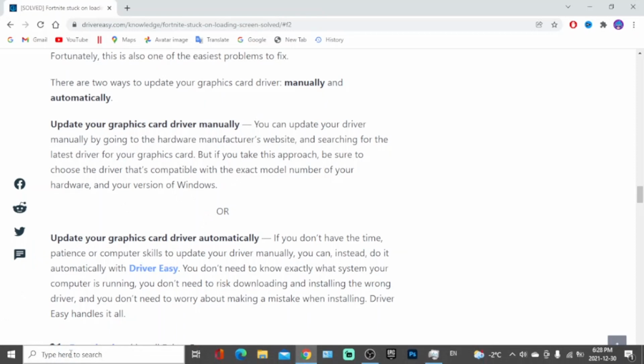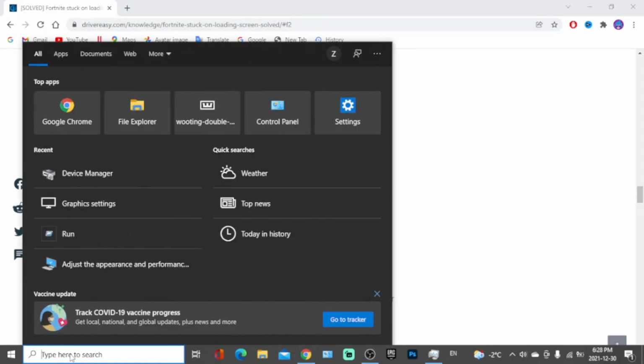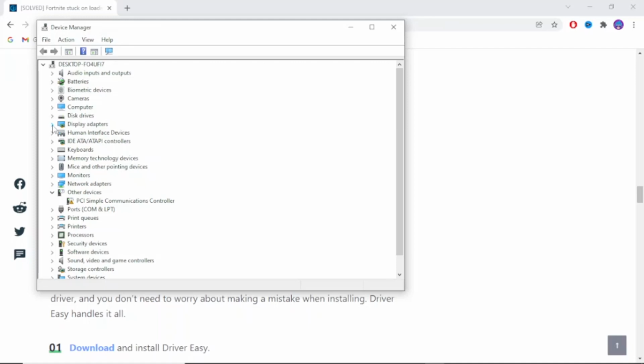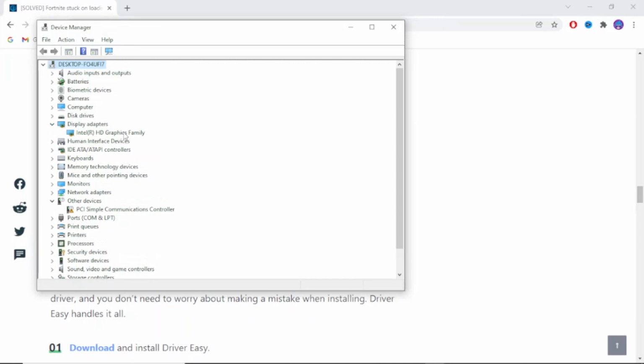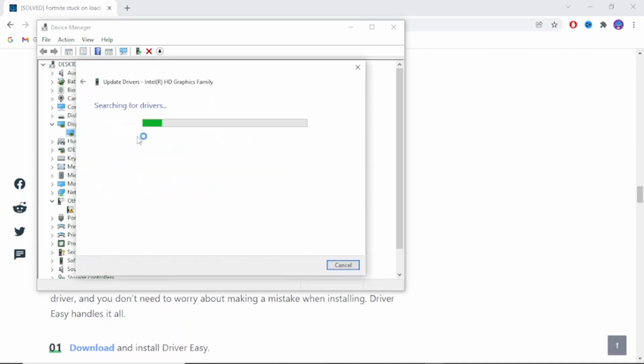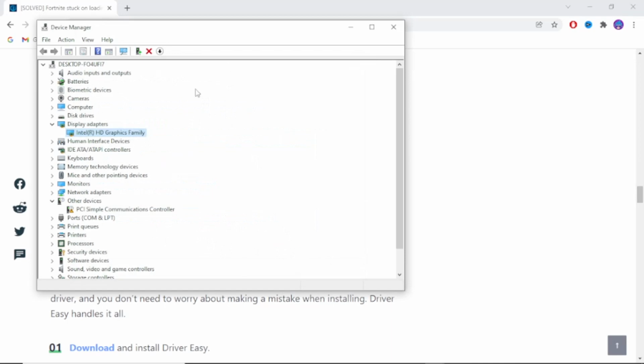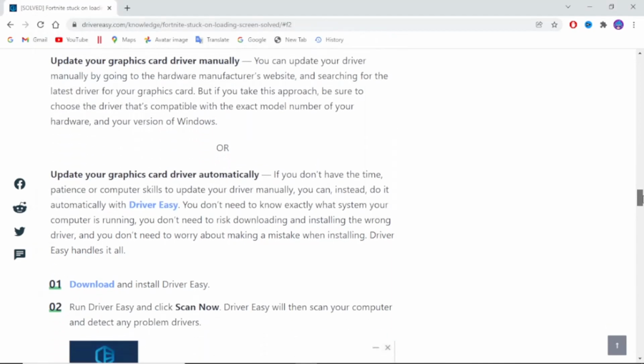And to actually do that, you're gonna type device manager, and it's gonna pop up right here. So you're gonna click the arrow on display adapters. As you can see, I have Intel HD Graphics family, which is basically not meant for gaming. So you're gonna right click on that, update driver, and search automatically, and it's just gonna do this, and you're gonna click close. So I think that should be it for this one.